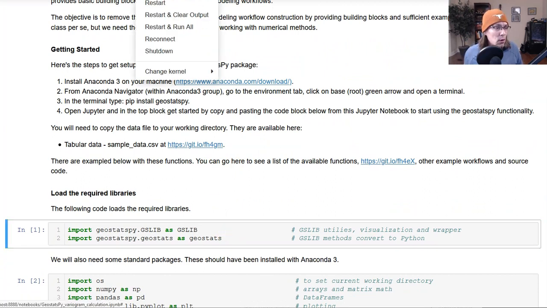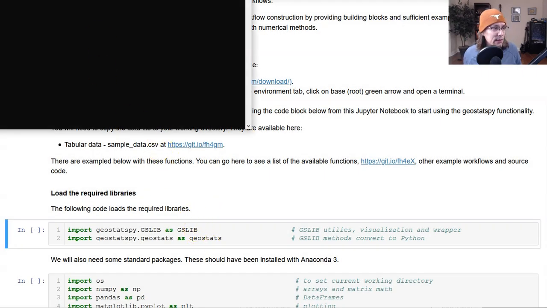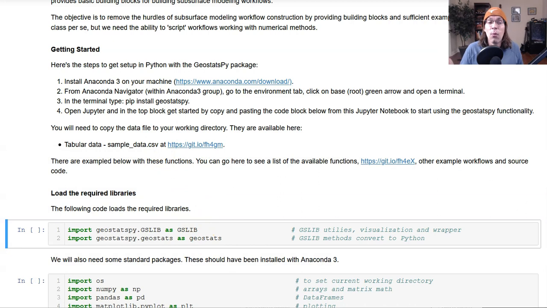Now, first and foremost, I should restart and clear all the outputs so we're running this nice and fresh. Then we get to share the sense of adventure, or maybe just the feeling of terror, wondering whether or not the code's going to run, right?